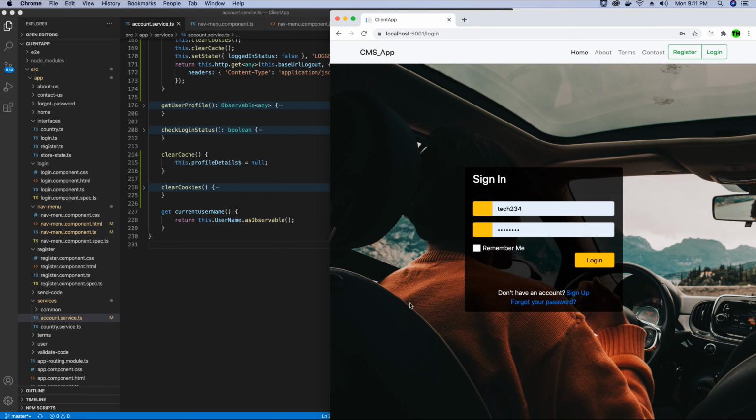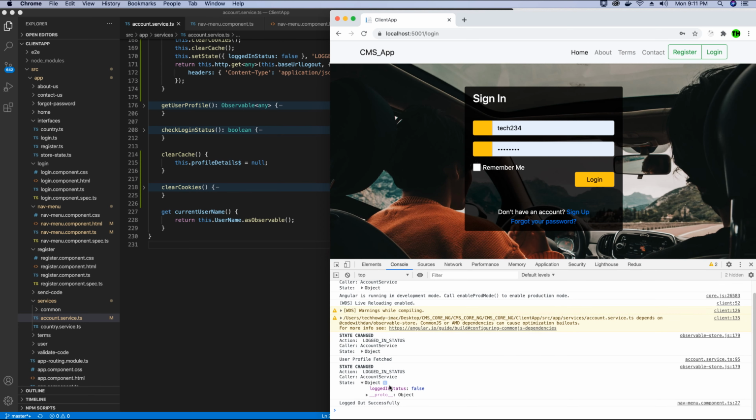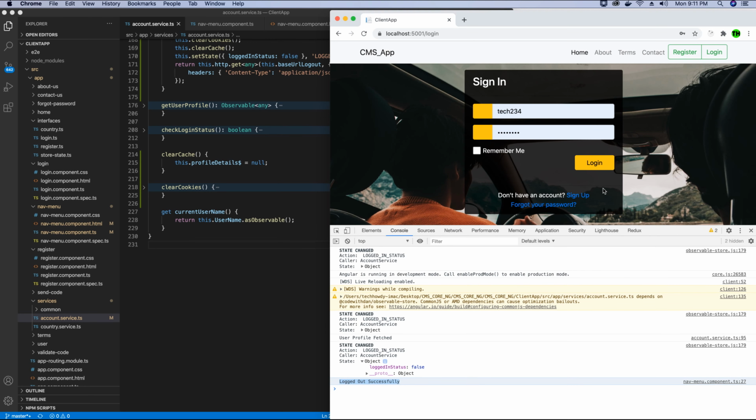If we go and inspect in the console tab, we should see the object or the state as false and the console message that we have printed, which is logout successfully. So guys, this logout functionality has been successfully implemented now in our Angular application.